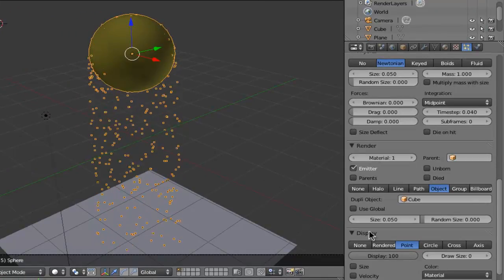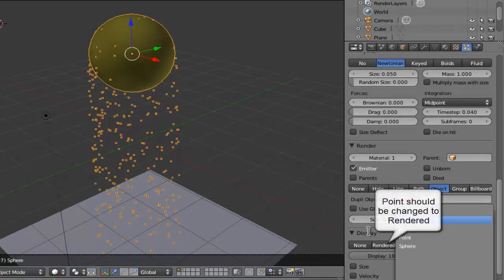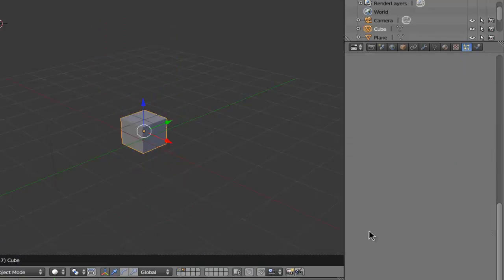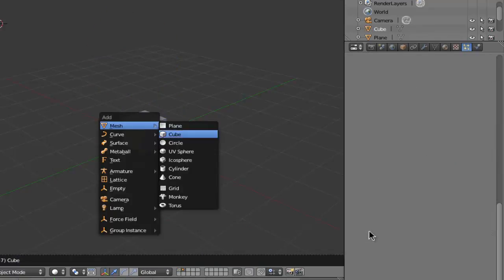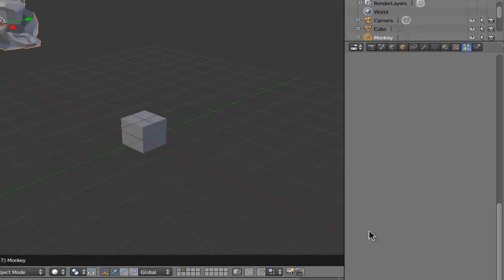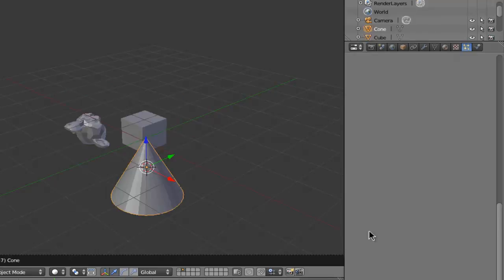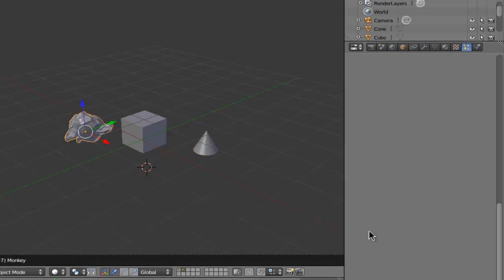Okay, I think there's something wrong. I think I need to use group instead. Okay, let's say I add this. Let me create more. Okay, add a monkey to it, scale it down a bit. I add another thing to it, maybe a cone. I add them with different shapes, with different sizes, different rotations. Alright, so let me select all this by pressing B to give me the box select.